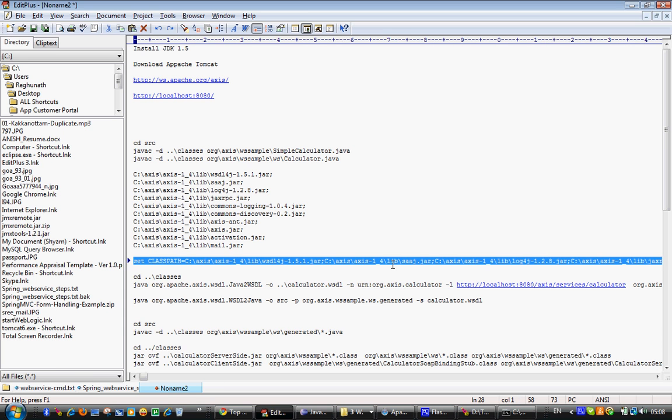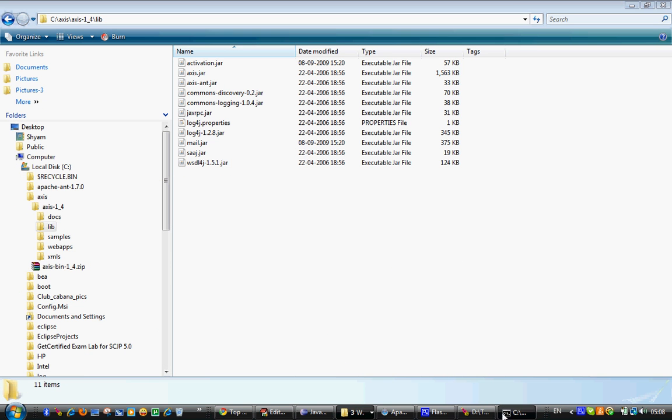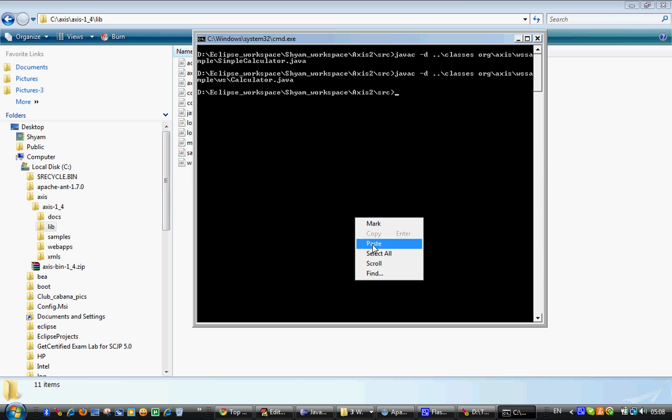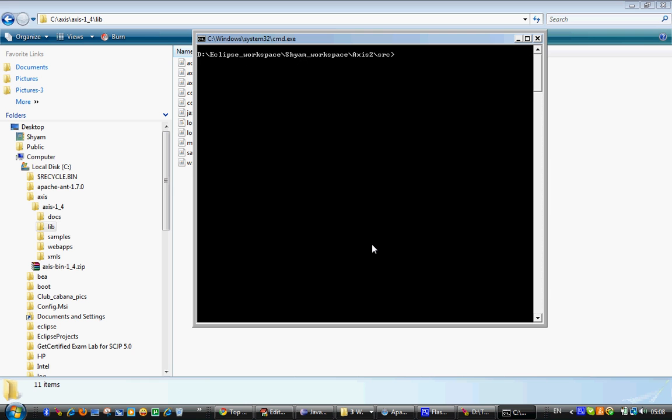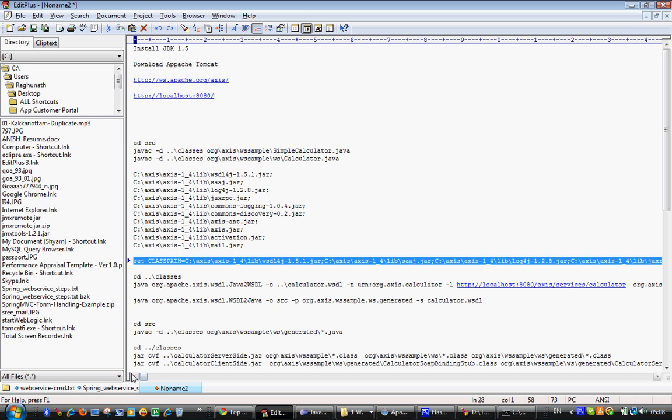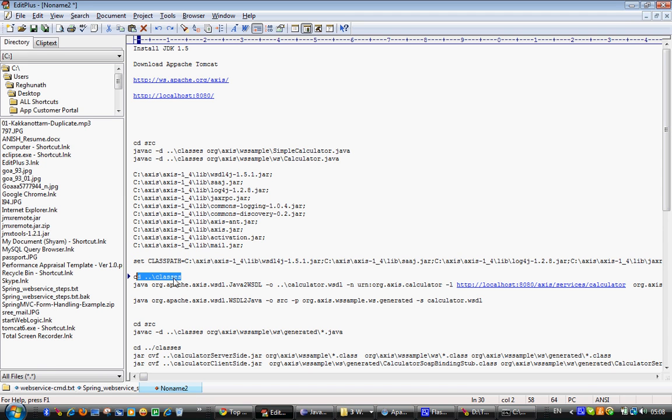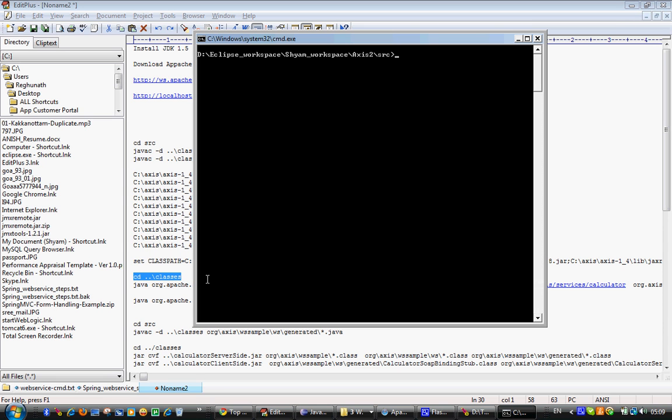So I set the class path. Now I'm going to set it here. So it's well set. I'll clear this off now. Now my intention is, let's go to the classes folder now. Okay, now we are in the classes folder.